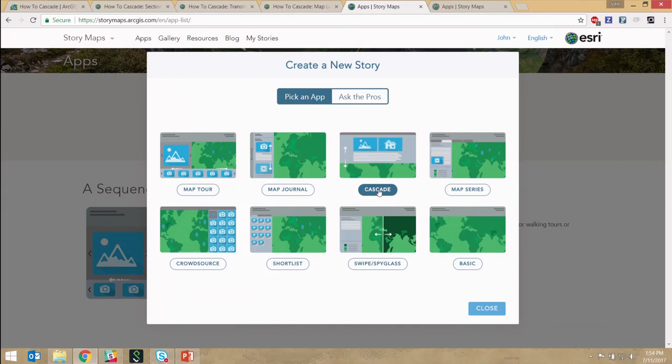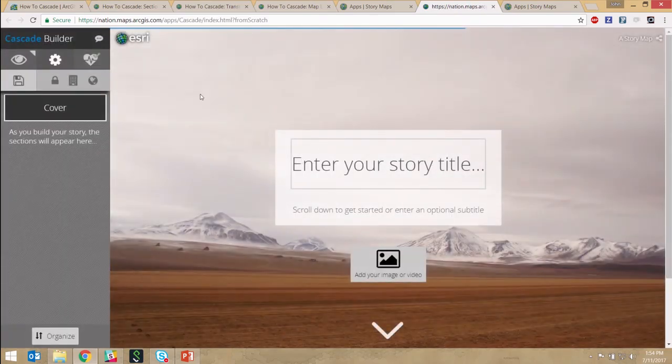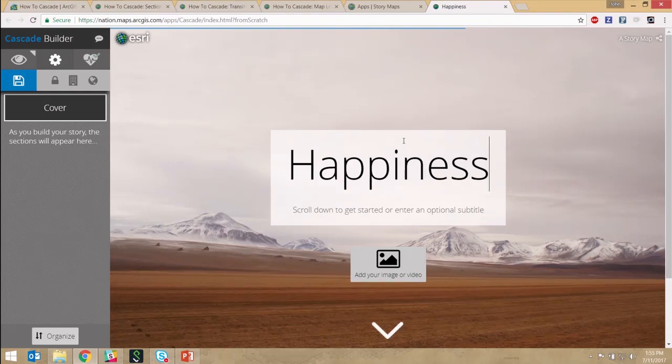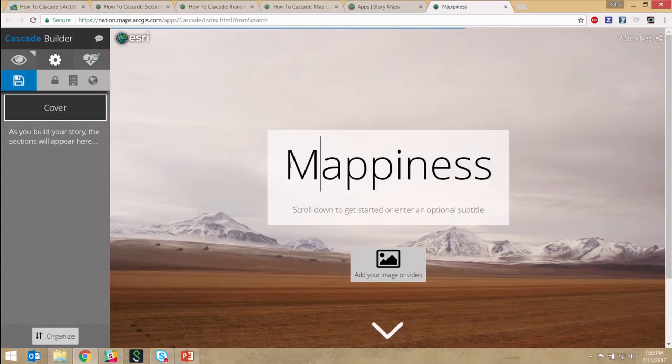I'm going to choose Cascade, but there's lots of story map types to choose from. Favorite is Cascade. If I click that, it'll open a new blank story map. Oh, interesting. What's this tab, actually? I'll close that. So, by default, we've pre-populated this with 35 really majestic images that you can use if you're satisfied with the defaults, but I hope you're not. But we at least try to make the default choice something that's attractive. But you're not stuck with it. So let's write our story. Happiness. Mappiness, good idea.